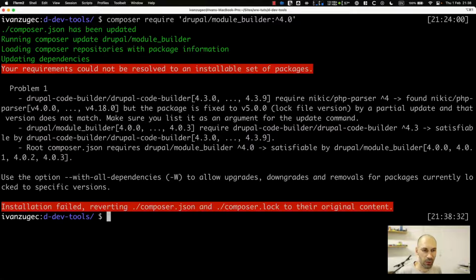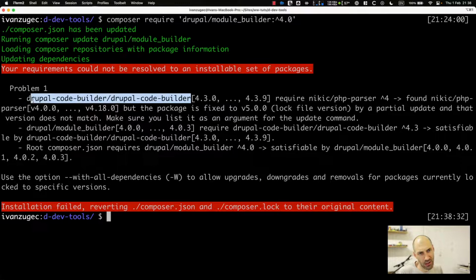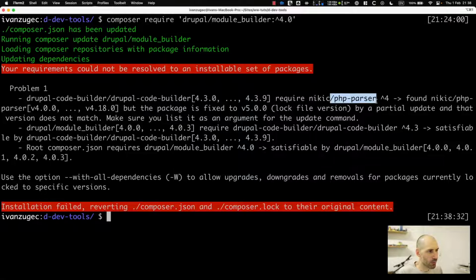Oh, no, something will come up. All right, bit of debugging. I was prepared for this. All right, the joys of Composer. All right, so now what we have is we have some problem with a library dependency. So you can see here that this Drupal code builder requires PHP parser 4, but version 5 was found.